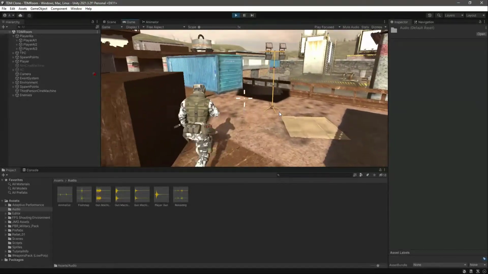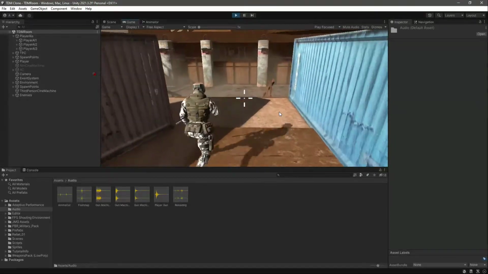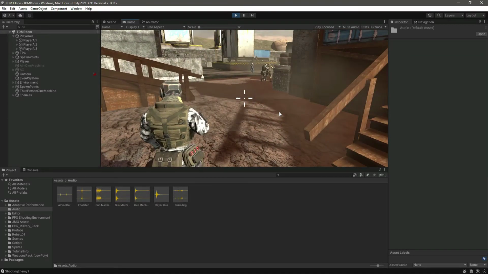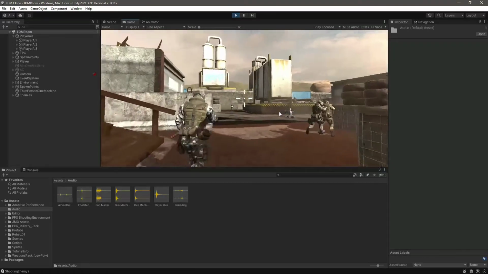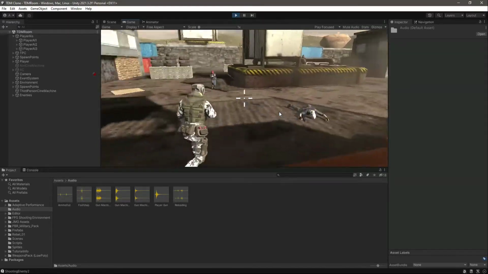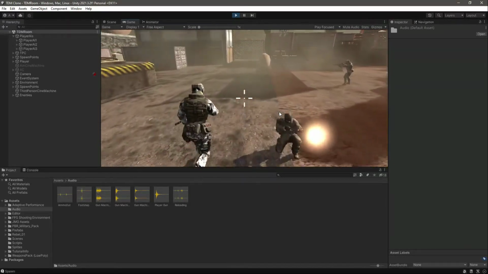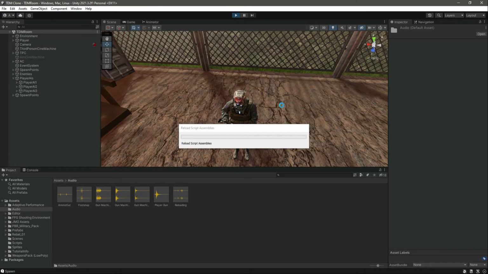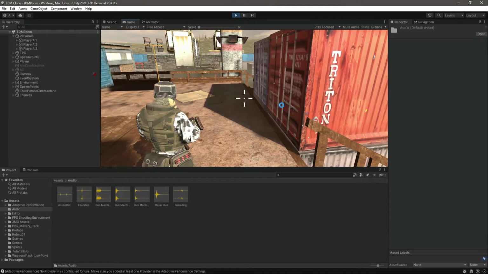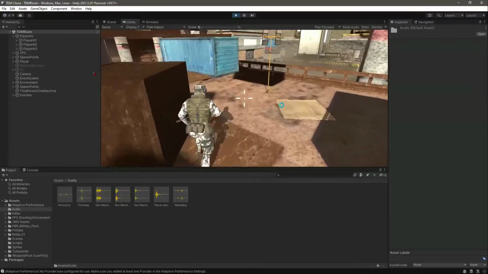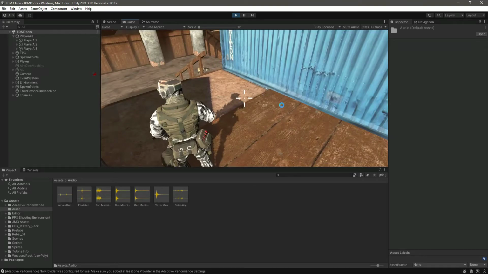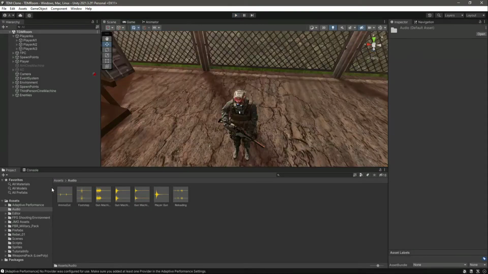Okay, my game just lagged. So now as you can see, they are playing the footstep sound. Let's just test it out again. You can hear the footstep sounds. As you can see, when they are running, it plays the footstep sounds.